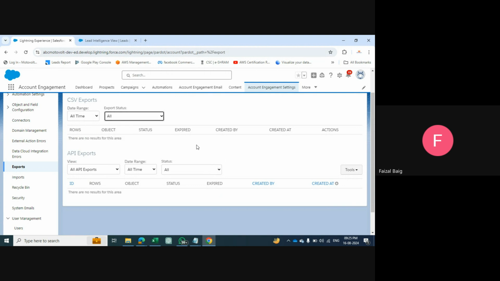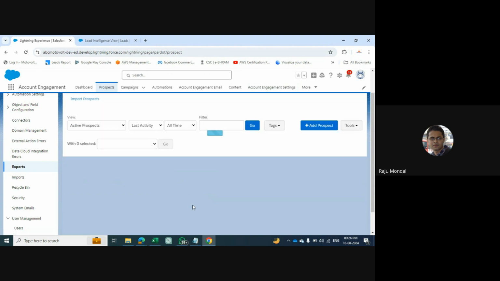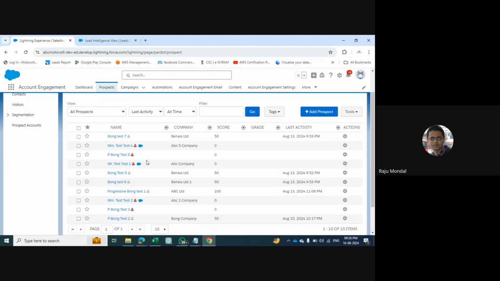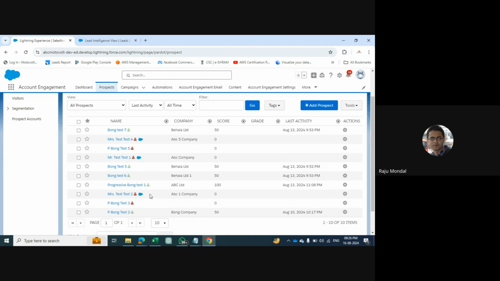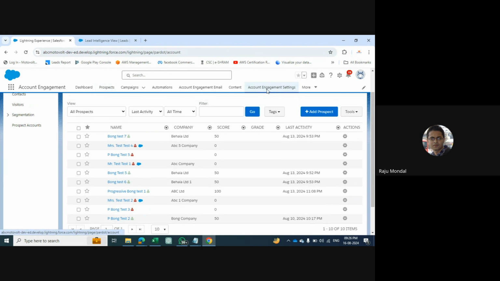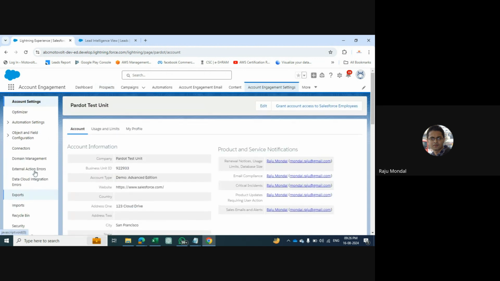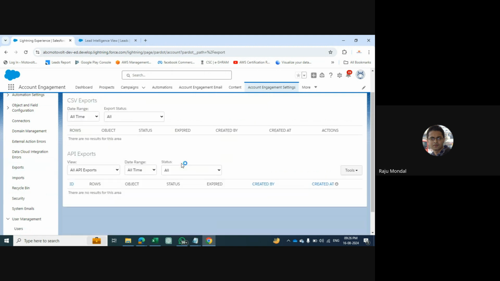You created it in Pardot or Salesforce? Pardot. Okay. I mean, these prospects, I have created these prospects, no? Whatever way, in different ways. So if I want to export this data from here, why don't I get any option? That is my question. Just a moment.